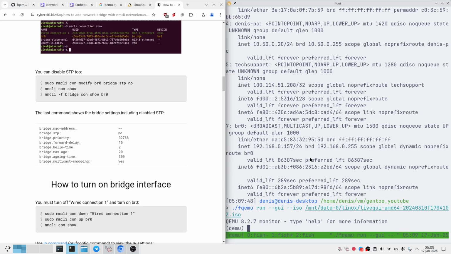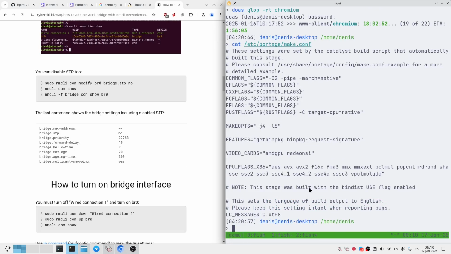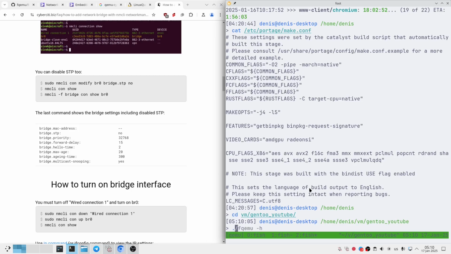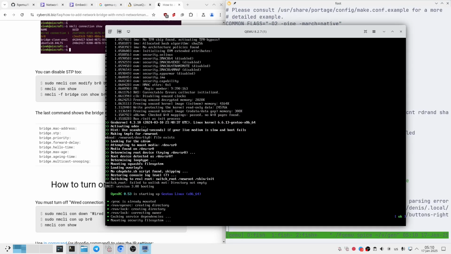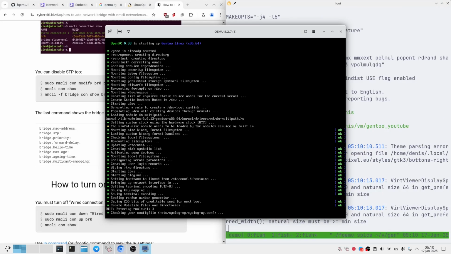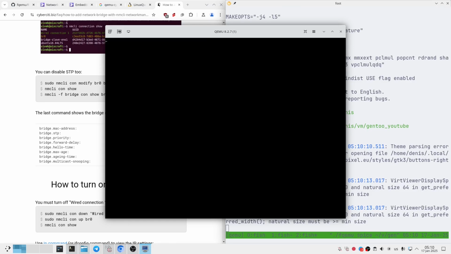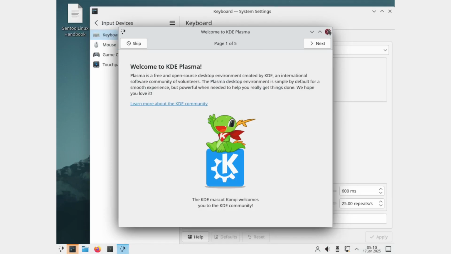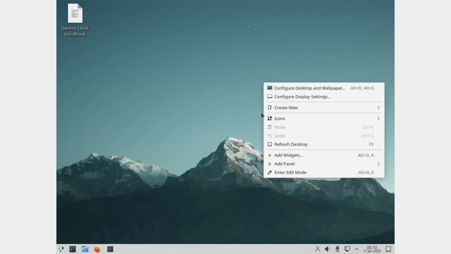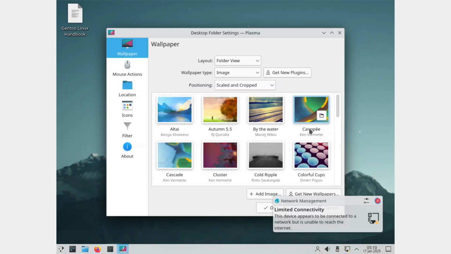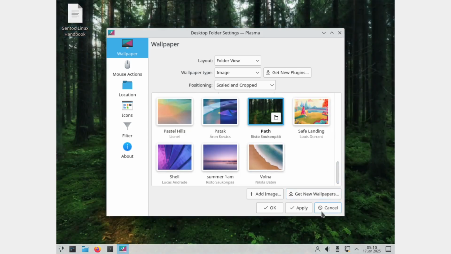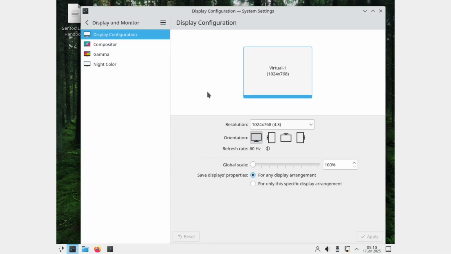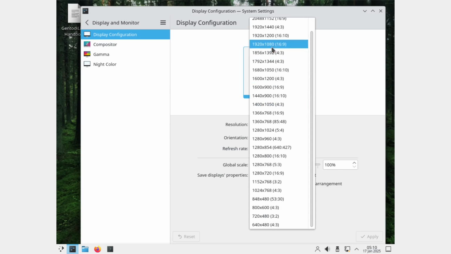Okay, let's start. So our next step is to go here and run this with the spice flag so we can get a graphical interface. Okay, crazy stuff. So it does actually work. I don't need to set the wallpaper. I mean, we can do that, but this one looks nice. What I wanted to do actually is change the display resolution. Like this.